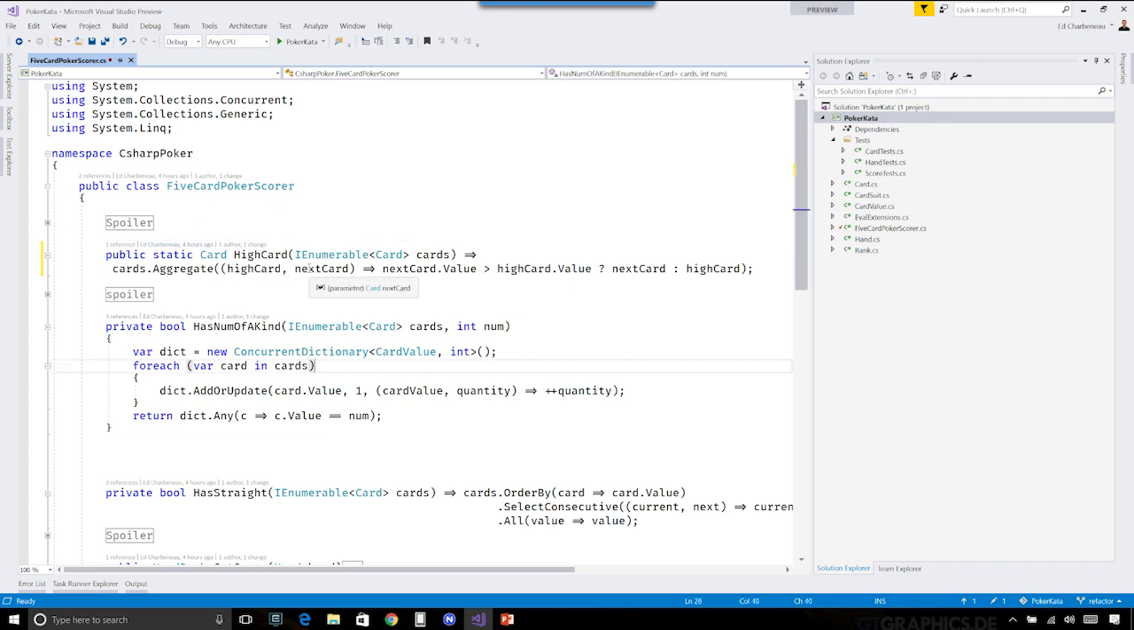We have high card, next card. And we can walk through this very easily. If there's ever something that consumes this, we need to go back and look at the code. It's very easy. It's very well named. So we know this gives us the high card.